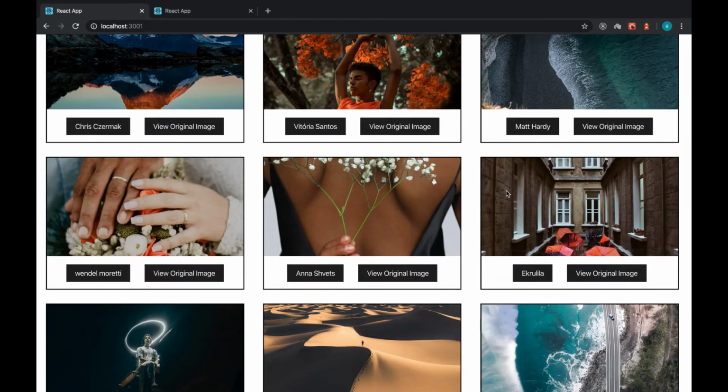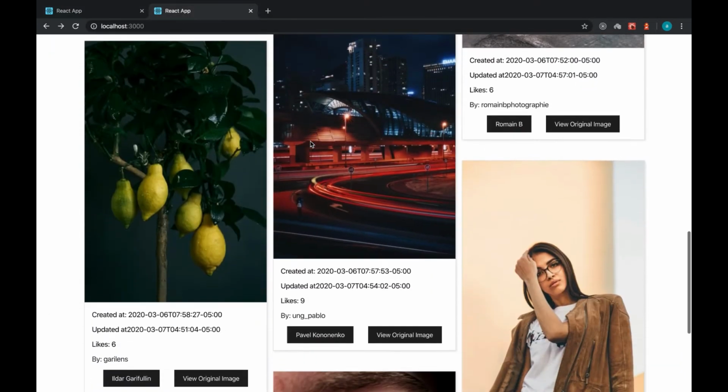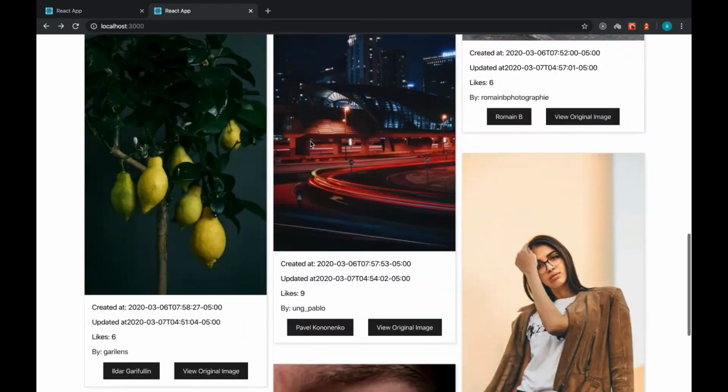This is the example that we have worked with. It's really straightforward, we are just displaying images in a very specific style, and we have some links that take us to the original image or the profile for a specific user. And what we are going to build in this section, let me show you the final result. Here is the final result that will be built.